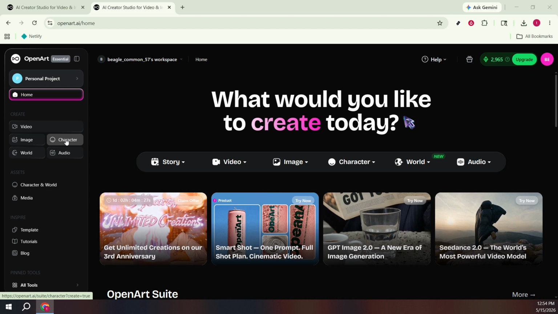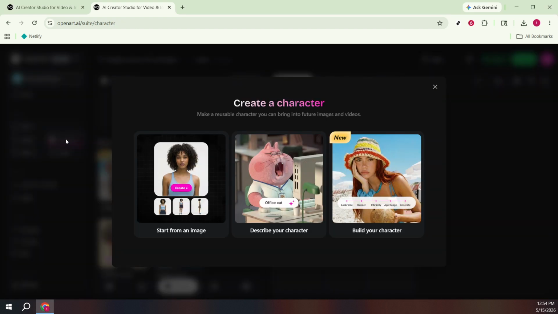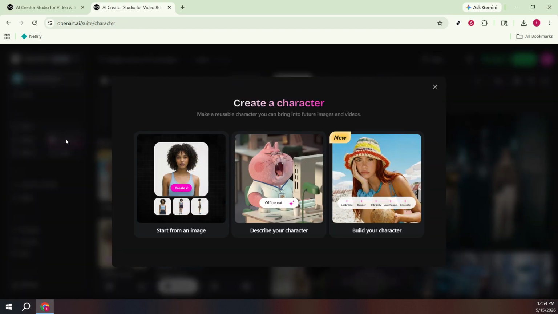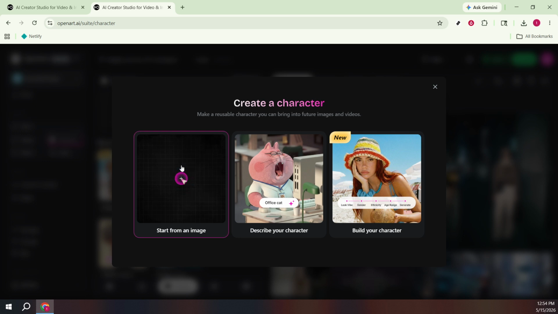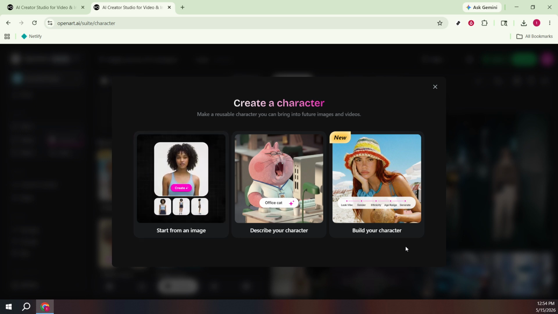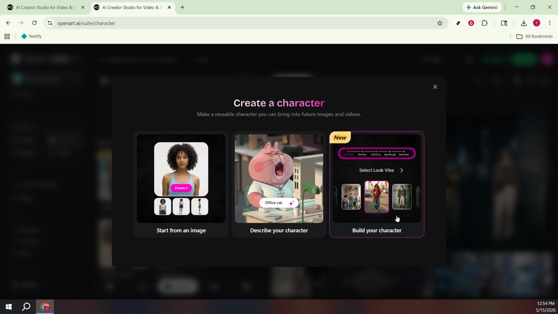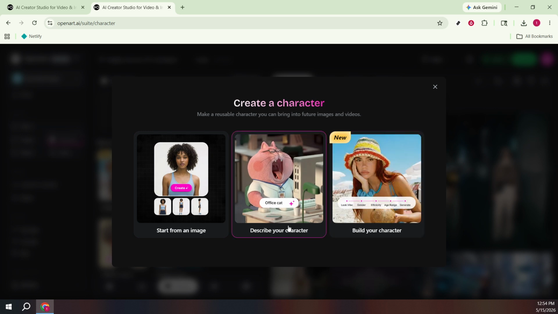You'll see options to begin from an existing image or to build a new character. Starting from an image is great if you already have a photo or concept you want to match. For this walkthrough, we'll build from scratch by describing the character. Choose Describe your character to open the prompt field.